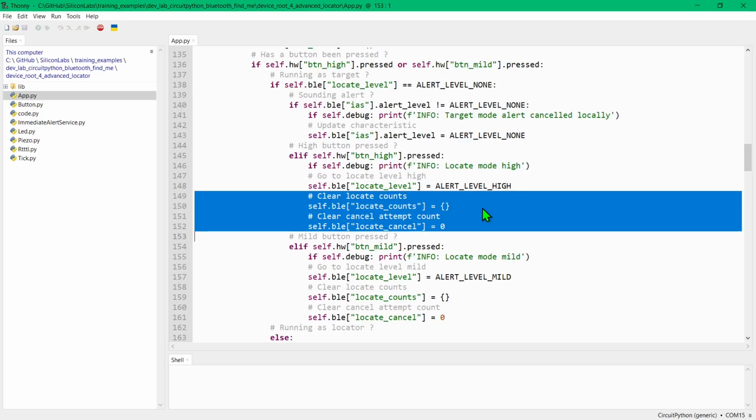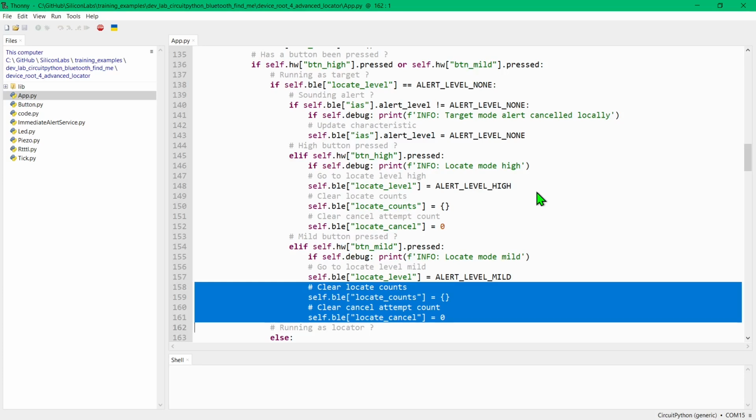First, we have a reset of the locate counts dictionary and the cancel count value when entering high locate mode due to a button press, and the same when entering mild locate mode. These ensure there is no stale data from a device being in locator mode previously.